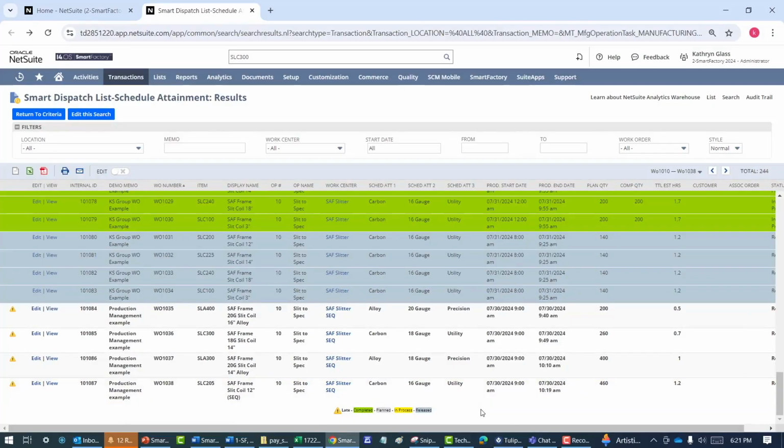Before we go to SmartFactory, let's look at our NetSuite dispatch list. Today, our objective is to run work orders 1031 through 1034 concurrently. They're all running through a slitter operation, and if done correctly, we'll be able to consume 47 of the 48 inches available in the master coil, running these 4 items at the same time.